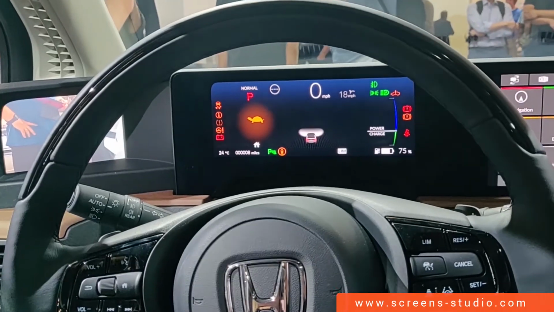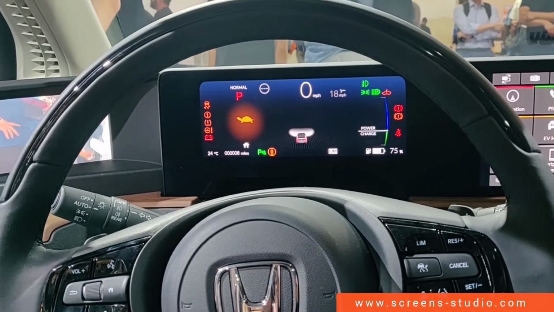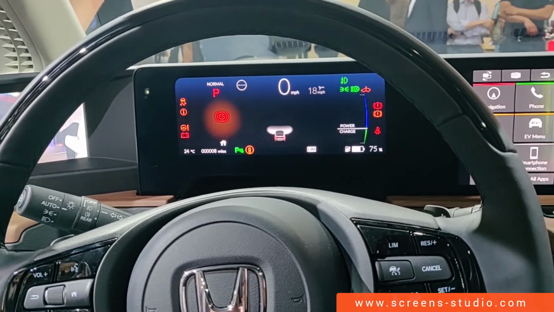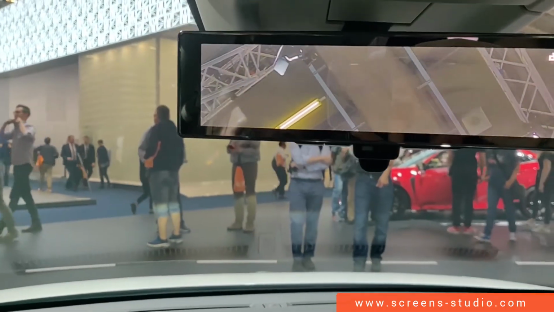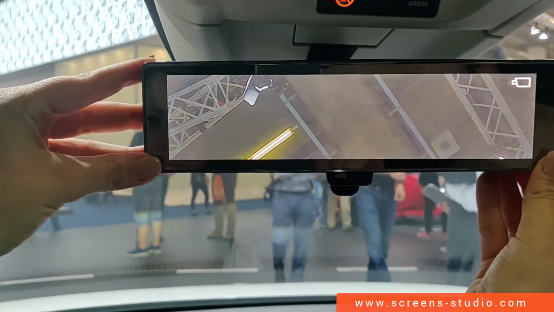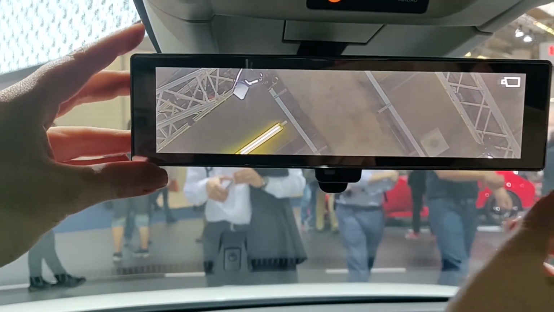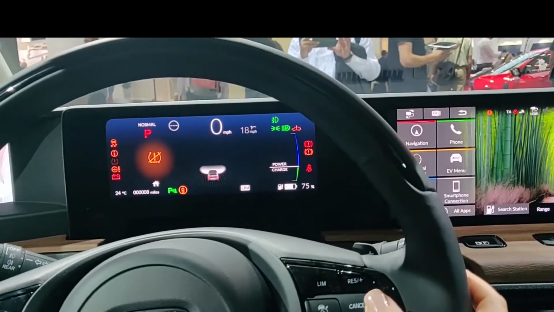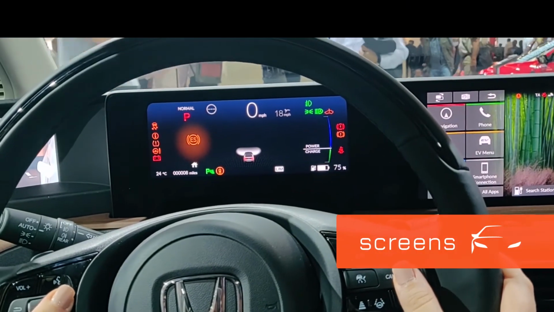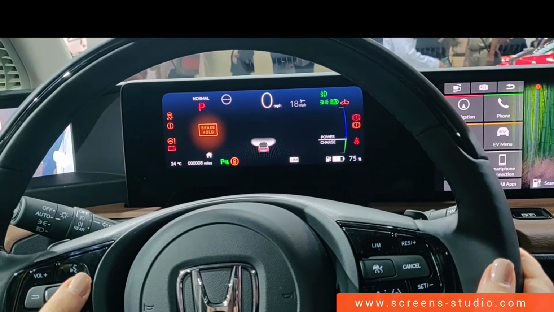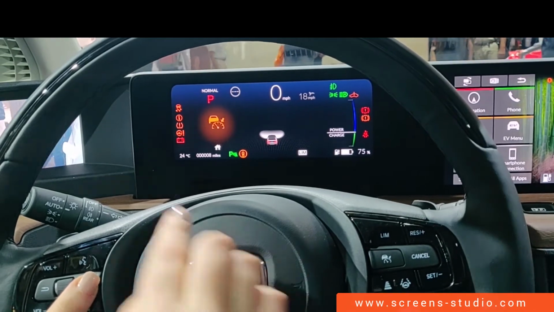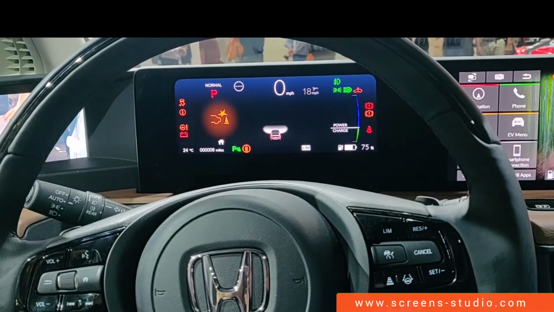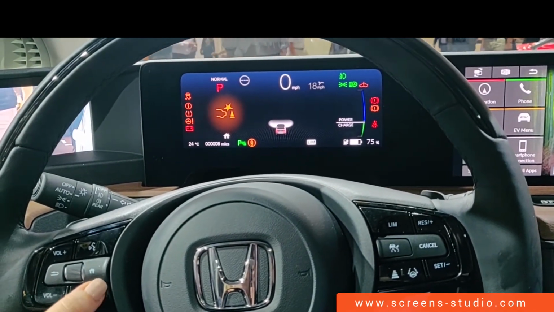To wrap things up, we're going to take a look at the instrument cluster, as well as the digital rear view mirror. Back to the instrument cluster, we can use the left side of the steering wheel to switch between different driver assistance systems visible in the left side of the instrument cluster.